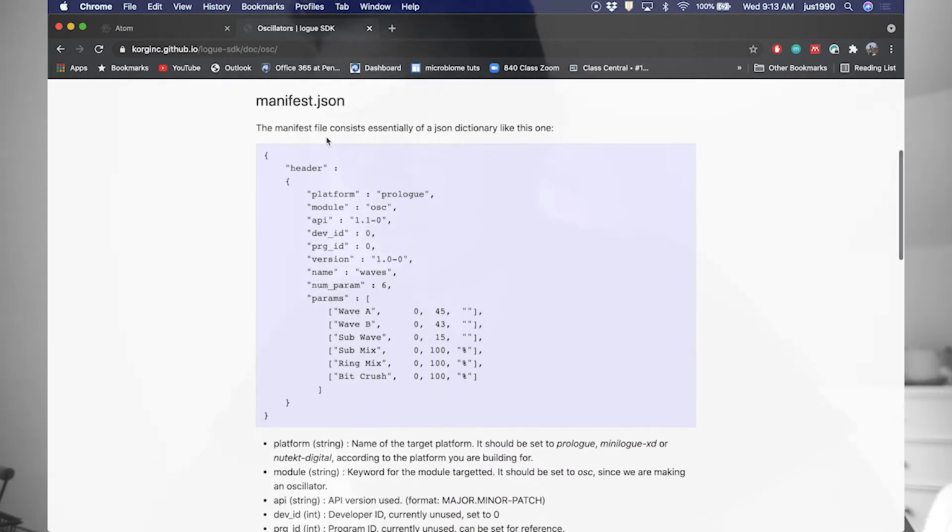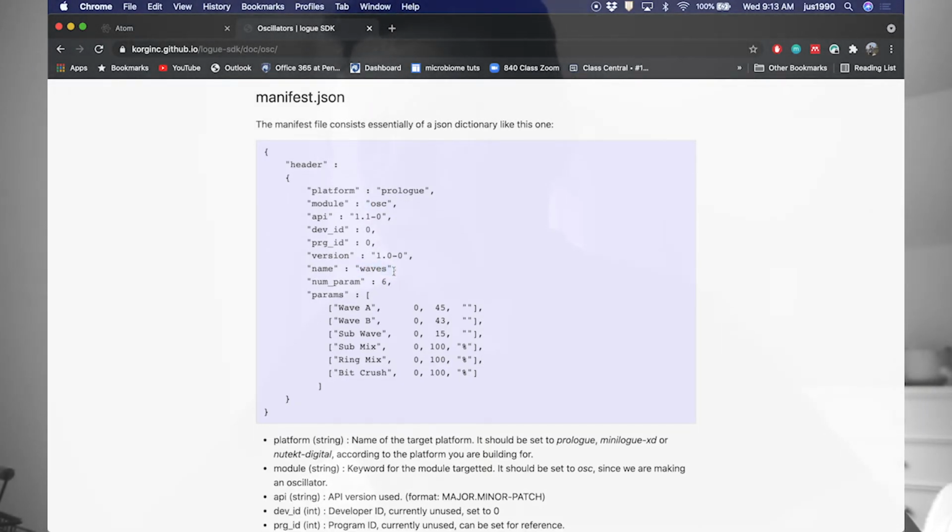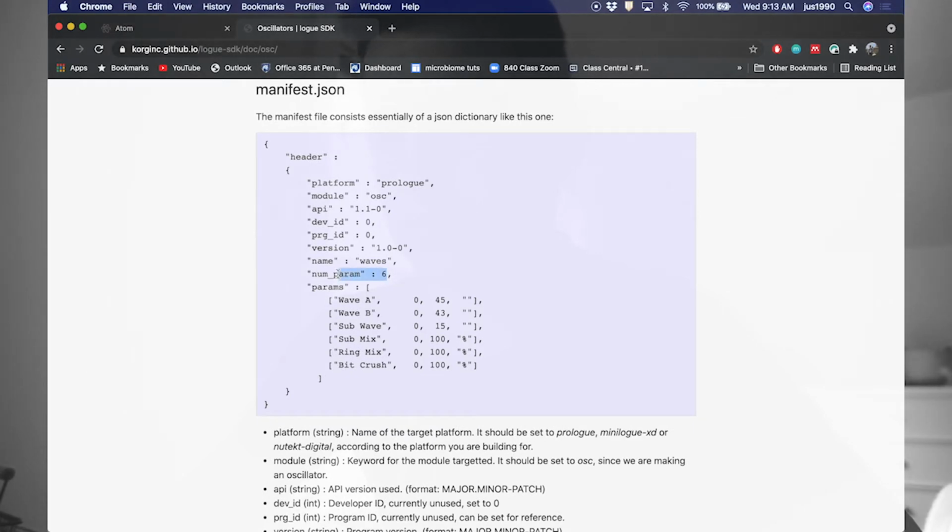So the manifest JSON basically consists of a dictionary. If you're familiar with Python, you might be familiar with dictionaries, but basically, anywhere you're going to see platform, load in this text. For module, load in oscillator. For API, blah, blah, blah. The key things, though, are name. You're going to want to change the name so that the name of your oscillator shows up in the right place. And then the number of parameters and those definitions as well.